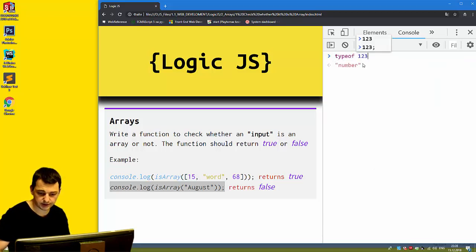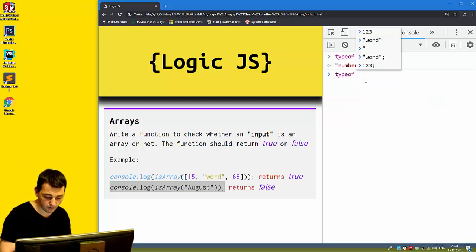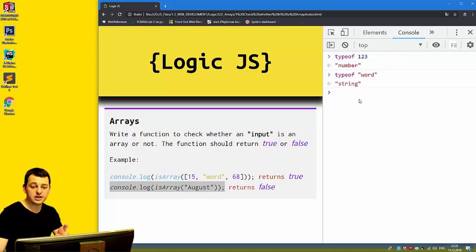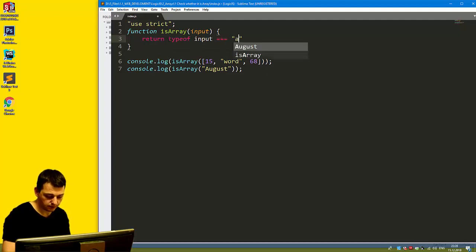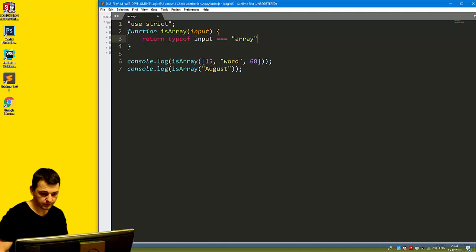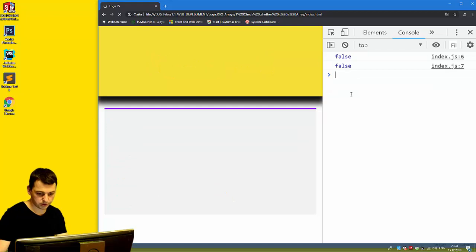So we can ask typeof a number. You see, it returns number, or typeof some word. You see, it returns string. Pay attention that the value typeof returns is in lowercase. Let's apply this to our function. I would like to know the type of input and whether this is equal to array. So let's see, will it work or not?